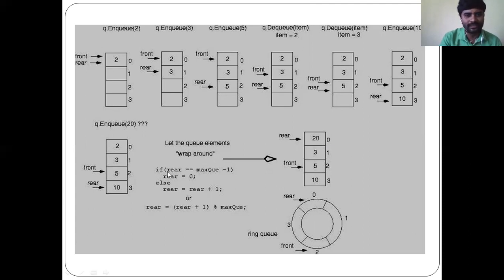This syntax we have to use like this: if rear is the maximum queue minus 1, rear equals 0, else rear plus 1. We can use this condition, or this function also: rear equals (rear plus 1) mod maximum queue. So this is about that.